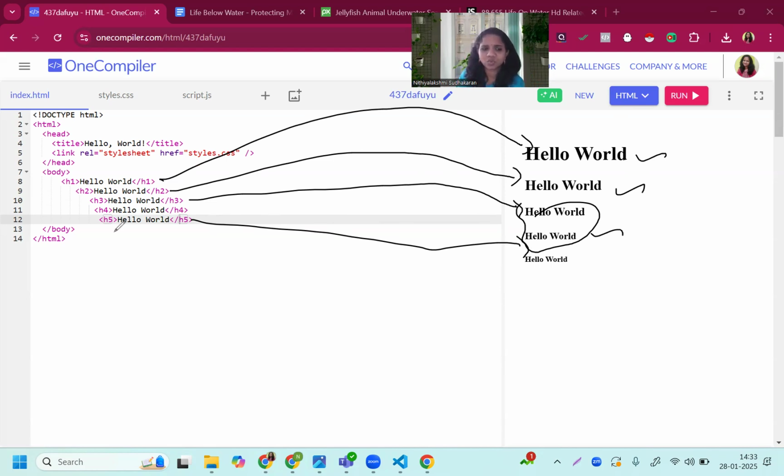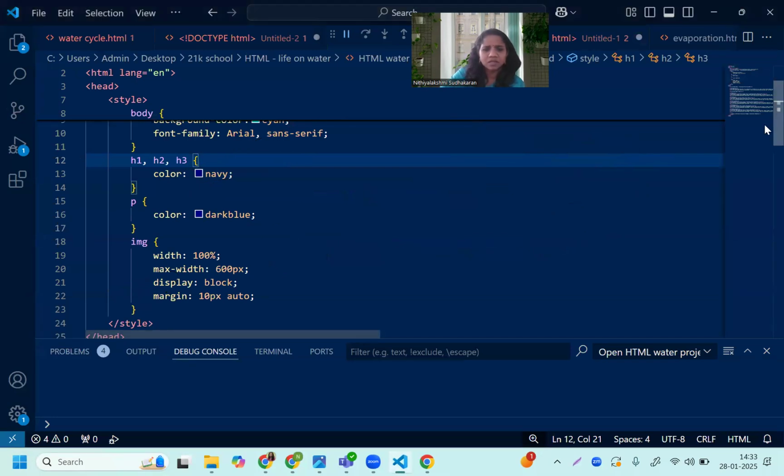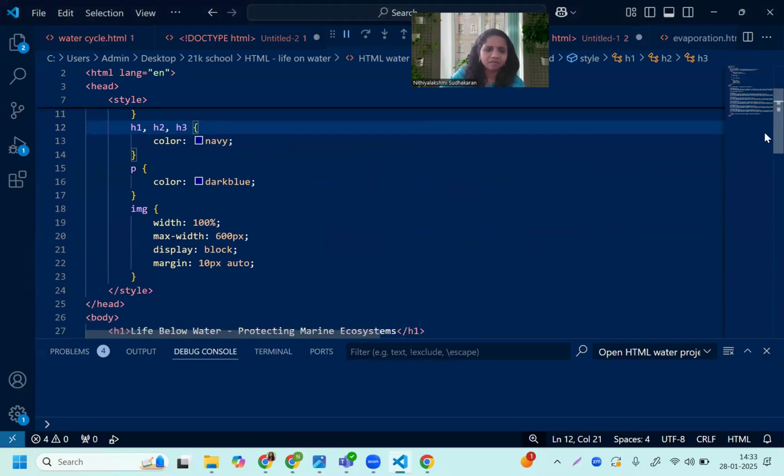If you just type an H1 open tag and an H1 close tag like this, then you will get the output this way. So for all these H1, H2, H3, the styling part and the tags are added here. And the color I've chosen is navy. So these are the added styling parts.